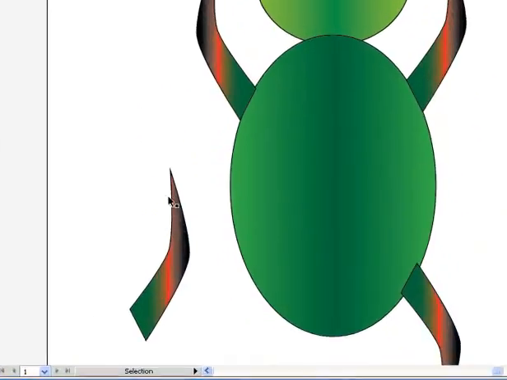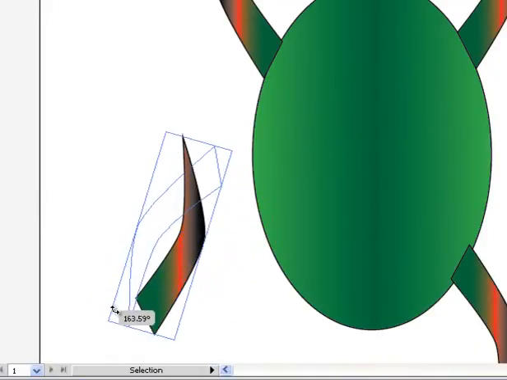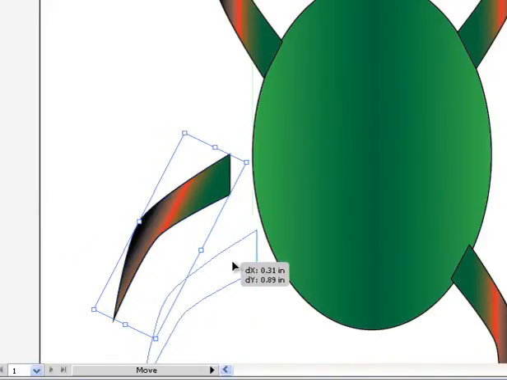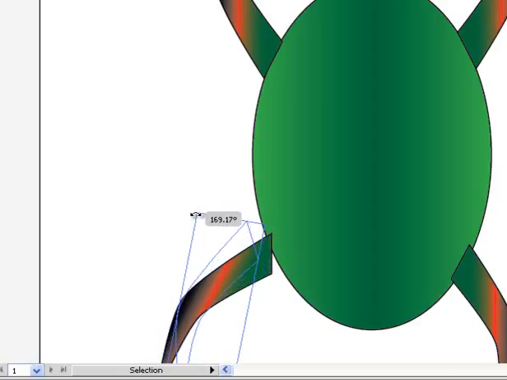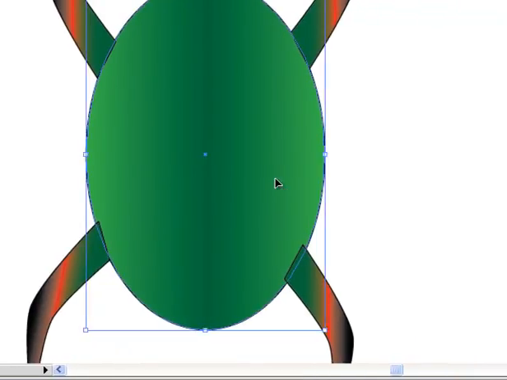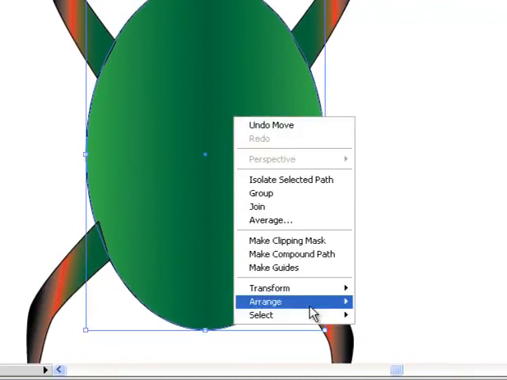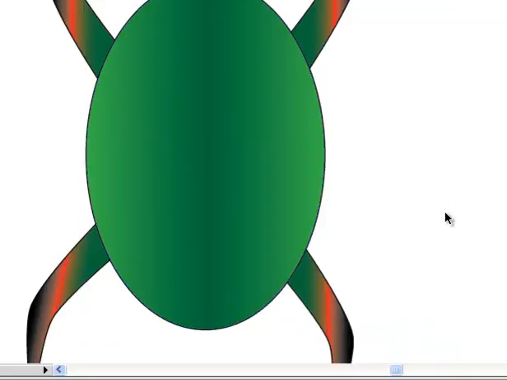The next one, let's click it, let's go to the corner, see the little double arrow, we're going to turn it around, we're going to rotate it till we're happy, we're going to bring it in place, continue to rotate it. Now I want this to be braced to the top front, so right click, arrange, and bring it to the front. Now we have some legs that are there.